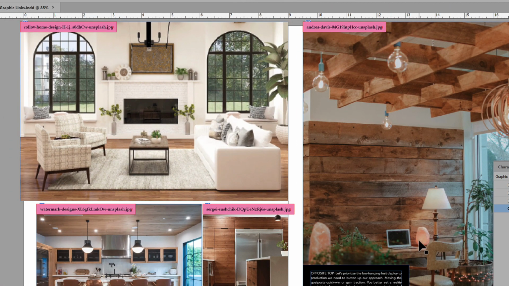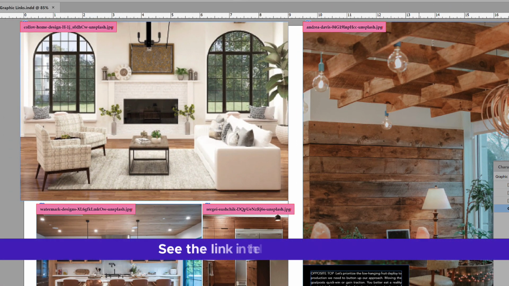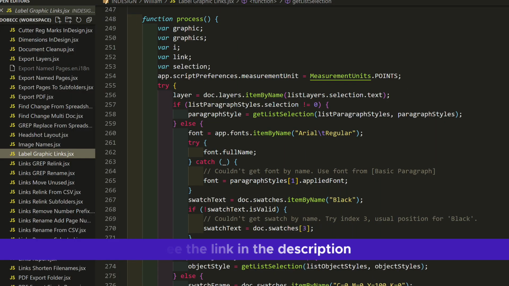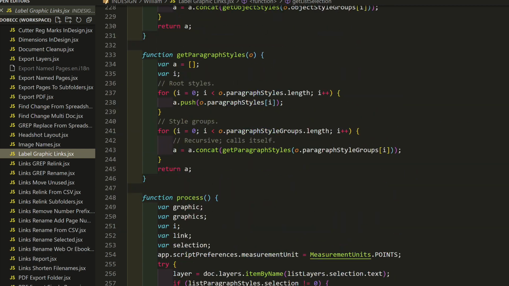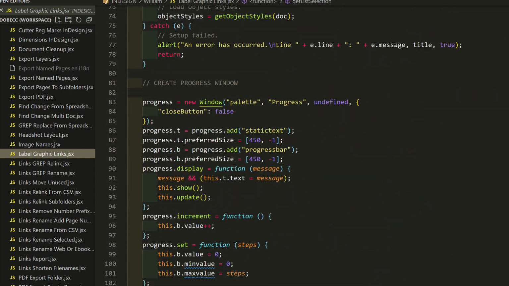Download the script and give it a try. See the link in the description. This script is open source. Edit it however you like, or add to it and make a script that does even more.